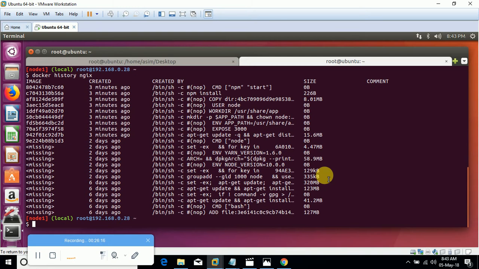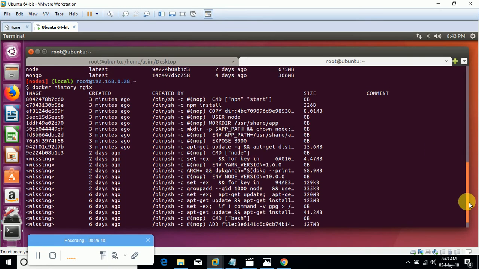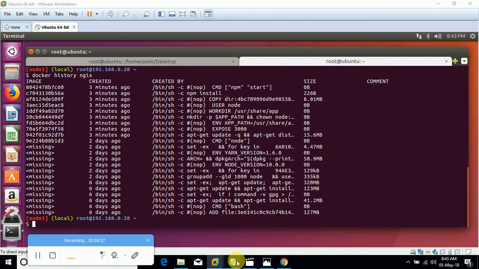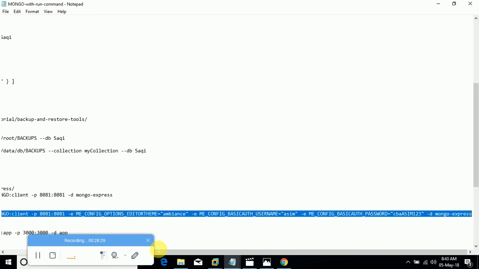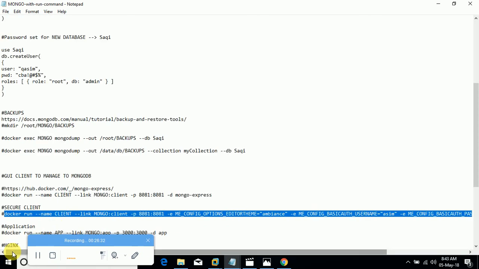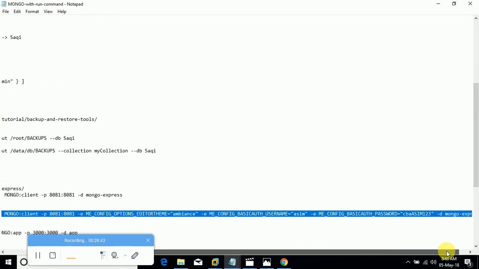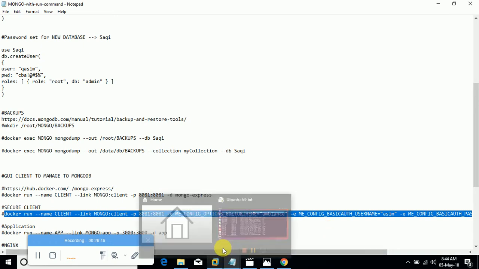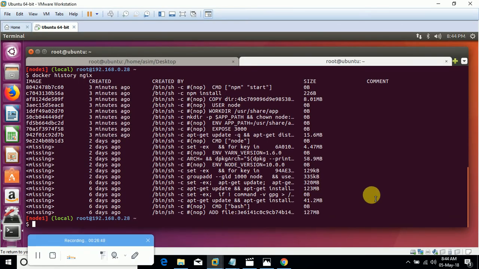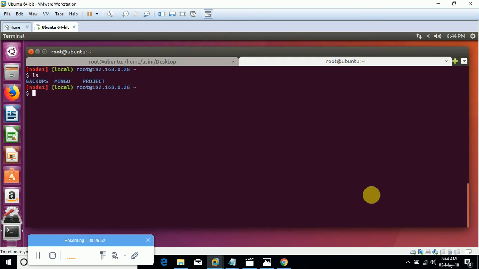So currently, let me scroll up. Environment path, let me show you which container I've used. Okay, I've used the secure path. That is why it is not showing me the hashed password. So let me show you my hashed password. Okay, it is not mounted.